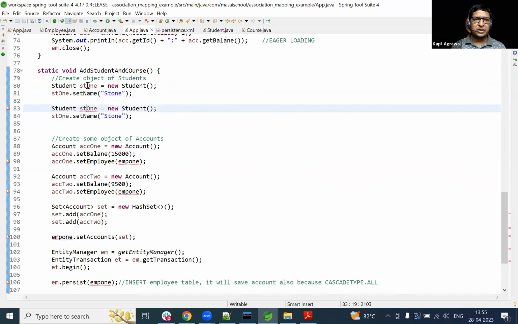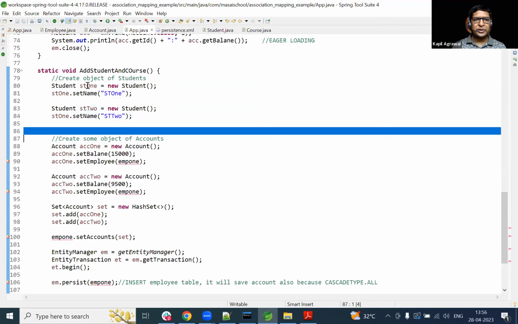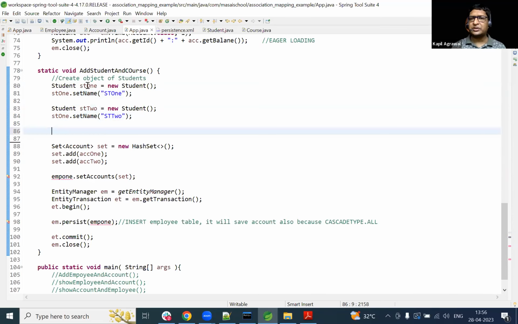Then I'm creating one more object. Name of the object that I'm writing is st2. Name of the student, again I'm writing is st2 here. After doing this part, everyone, right now, how many students am I having? I'm having 2 students.